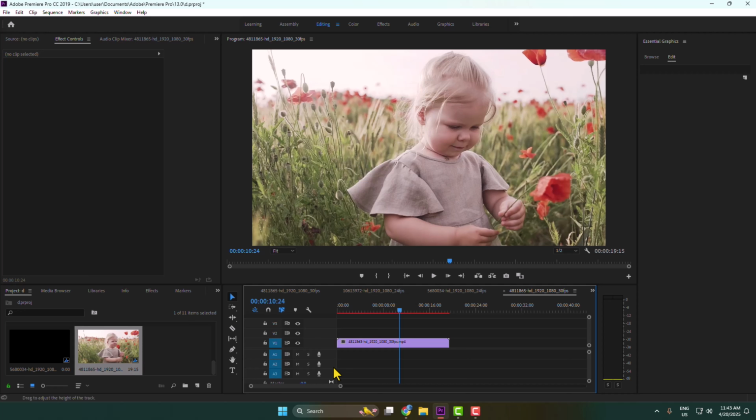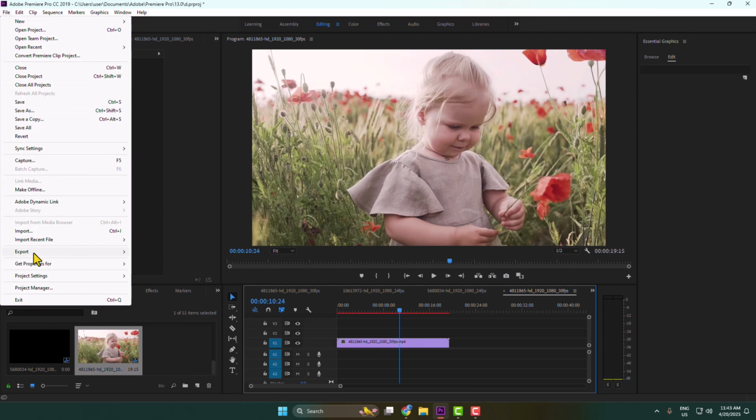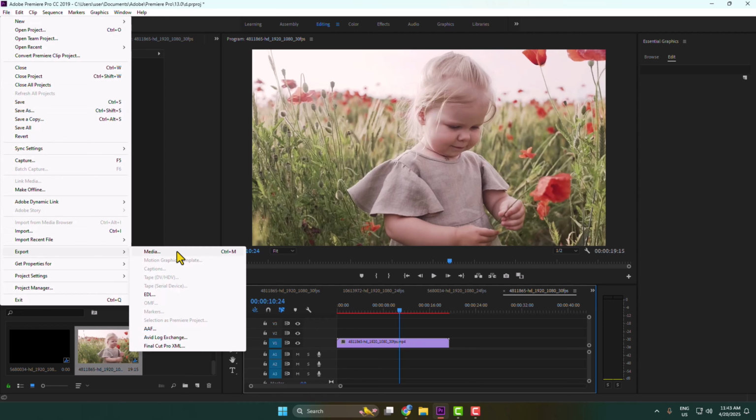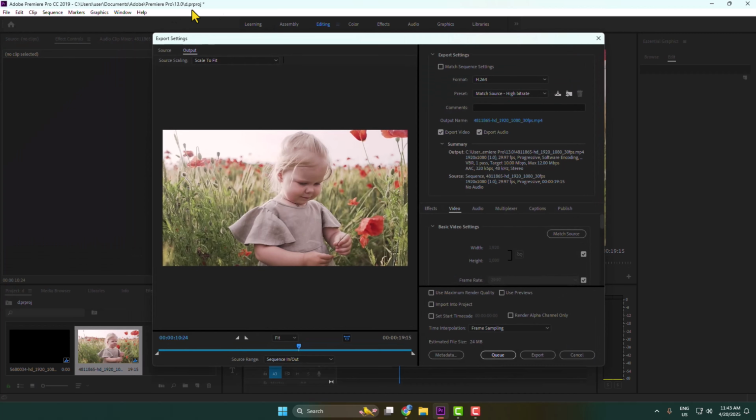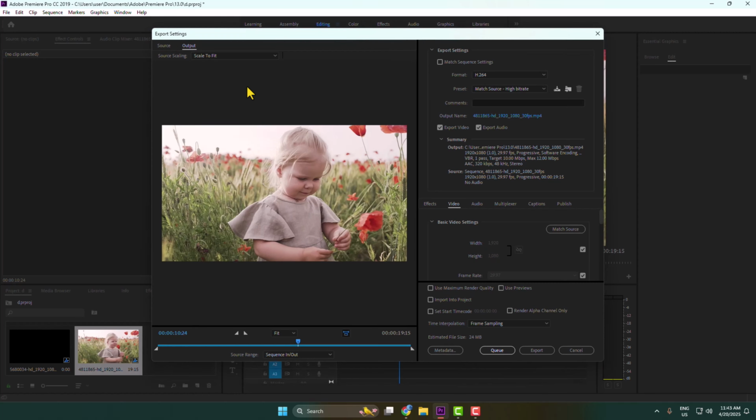Render video in Adobe Premiere Pro. After finishing your editing, click on File. Here, just hover over Export and click on Media, or you can just directly press Ctrl M to open this export setting or render window.